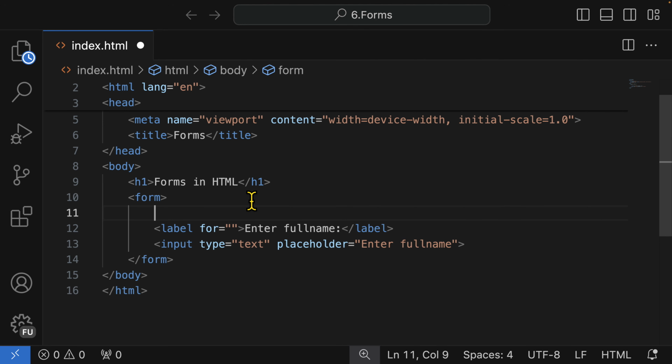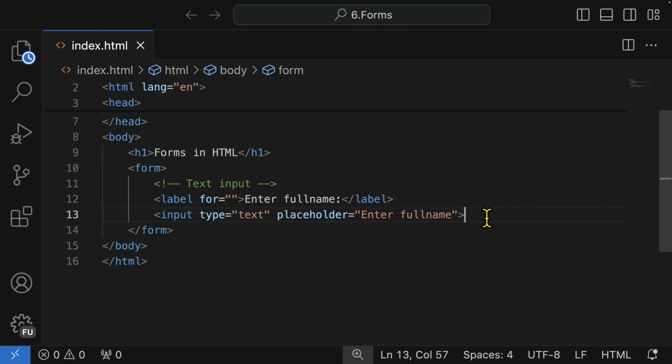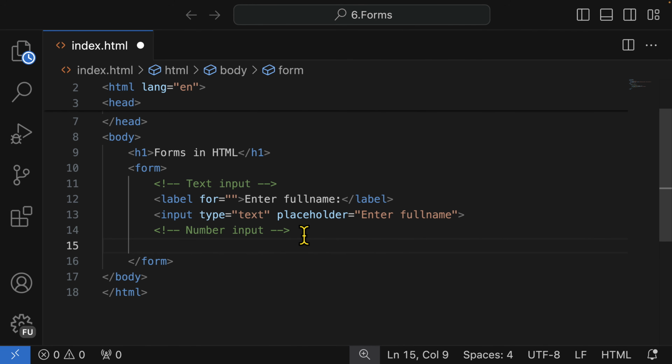The next one is going to be the number. So I'm going to call this one text input, or just text input. And I'm going to have one for number. So in here, I'm going to have a comment, and I'm going to provide the label and I will say age.